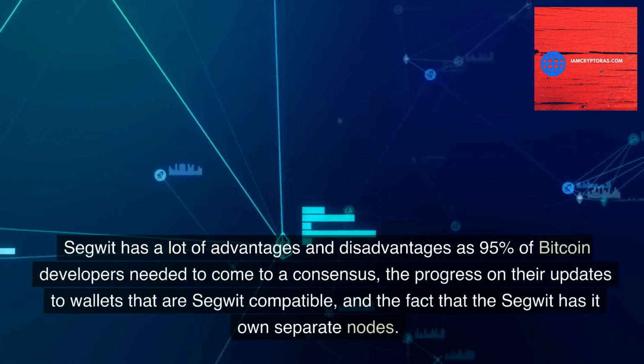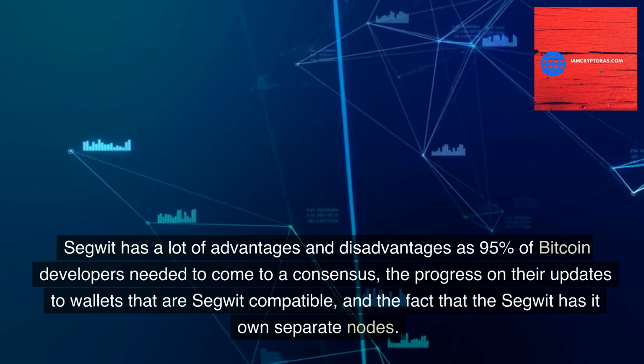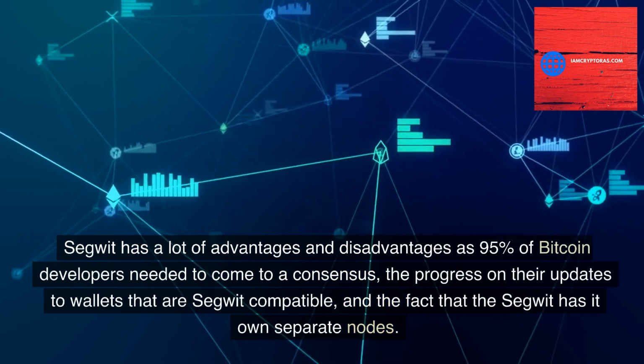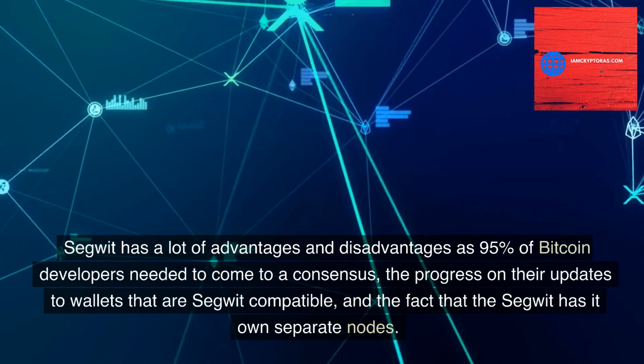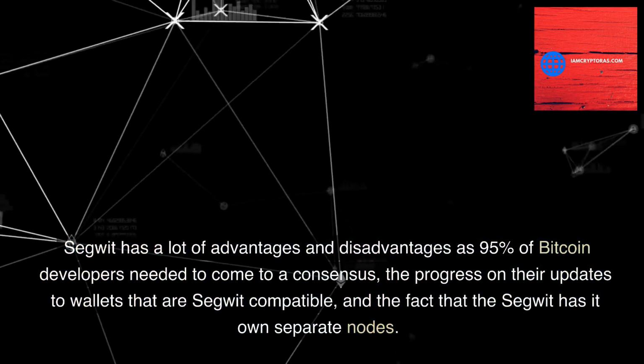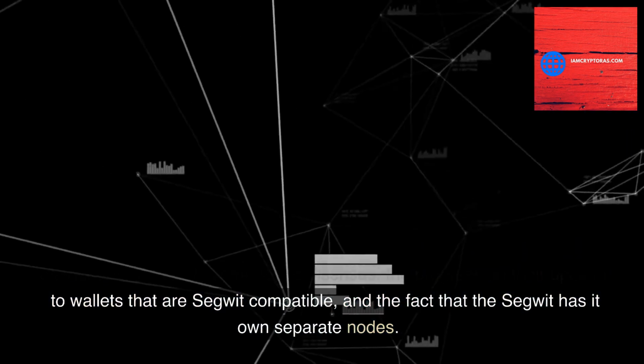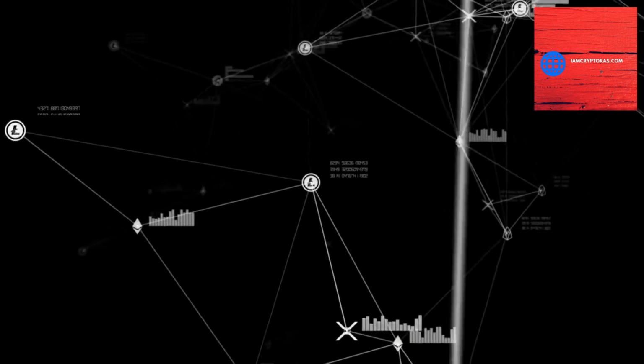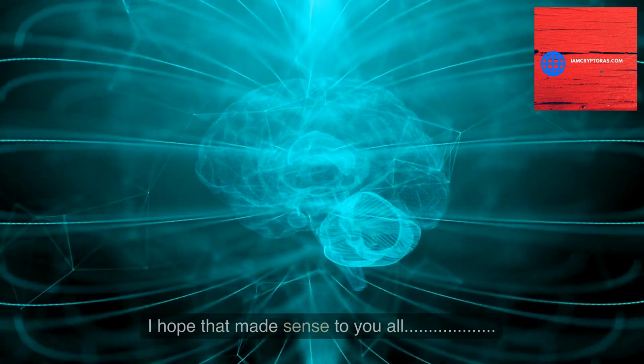Segwit has a lot of advantages and disadvantages, as 95% of Bitcoin developers needed to come to a consensus, the progress on their updates to wallets that are Segwit compatible, and the fact that the Segwit has its own separate nodes. I hope that made sense to you all.